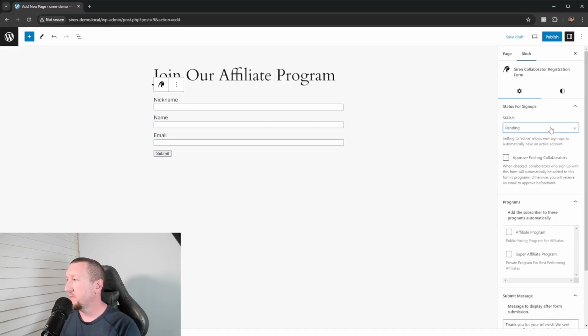First off, we can set the status of any collaborator who signs up with this form. We can set them to pending or active. When a collaborator is set to pending, they are unable to create any engagements and can't receive any rewards or actually work at all. Effectively, this means, hey, there's a collaborator that has been created and it is pending your approval for them to be a part of this program.